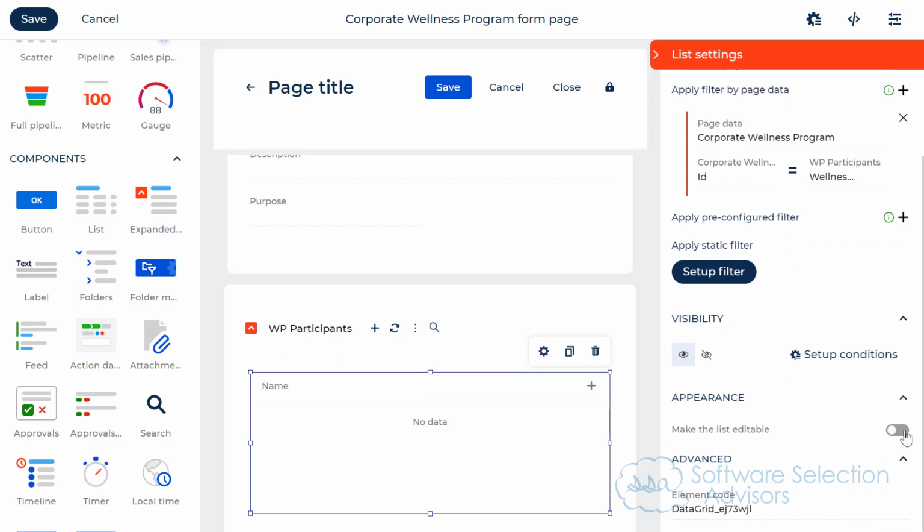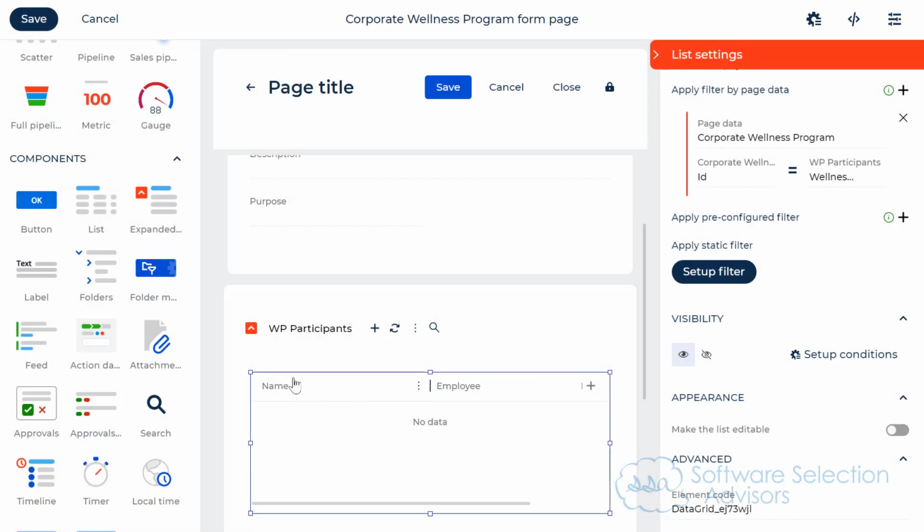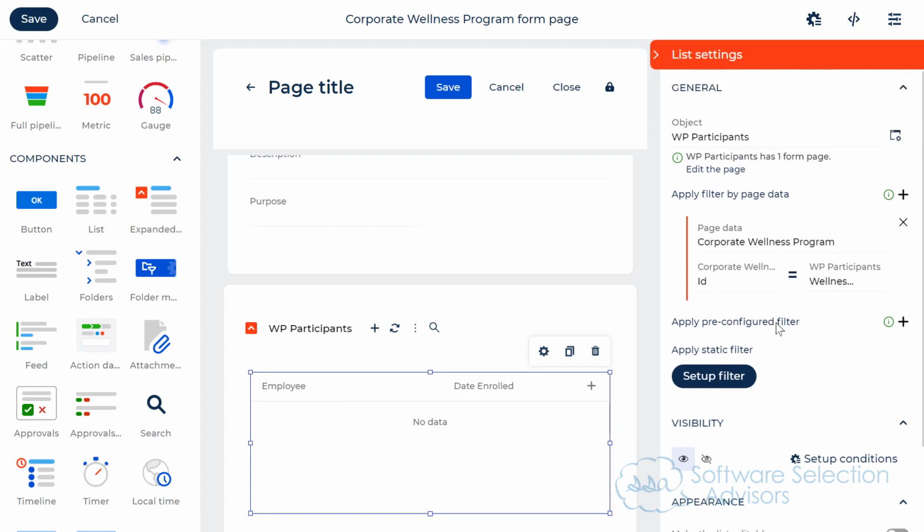I don't want the list to be editable, but I do want columns that are more in line with what I want to see. So I actually want to see the employee and the date that they were enrolled, and that's really it. And this other one, this name for wellness program participants, we're not really using it, so we can just remove that. And now we've got a simple way of seeing the wellness program participants as well as when they were enrolled.